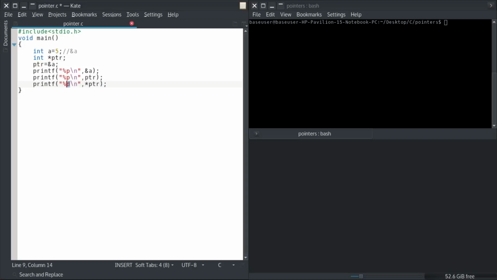And mind you that I have changed this to %d, which means that this will be an integer over here. And then I'm going to print the value of A. Not the address of A, the value of A. A equal to, star PTR equal to, and address of A is equal to this. So let me just compile it quickly and go ahead with it.